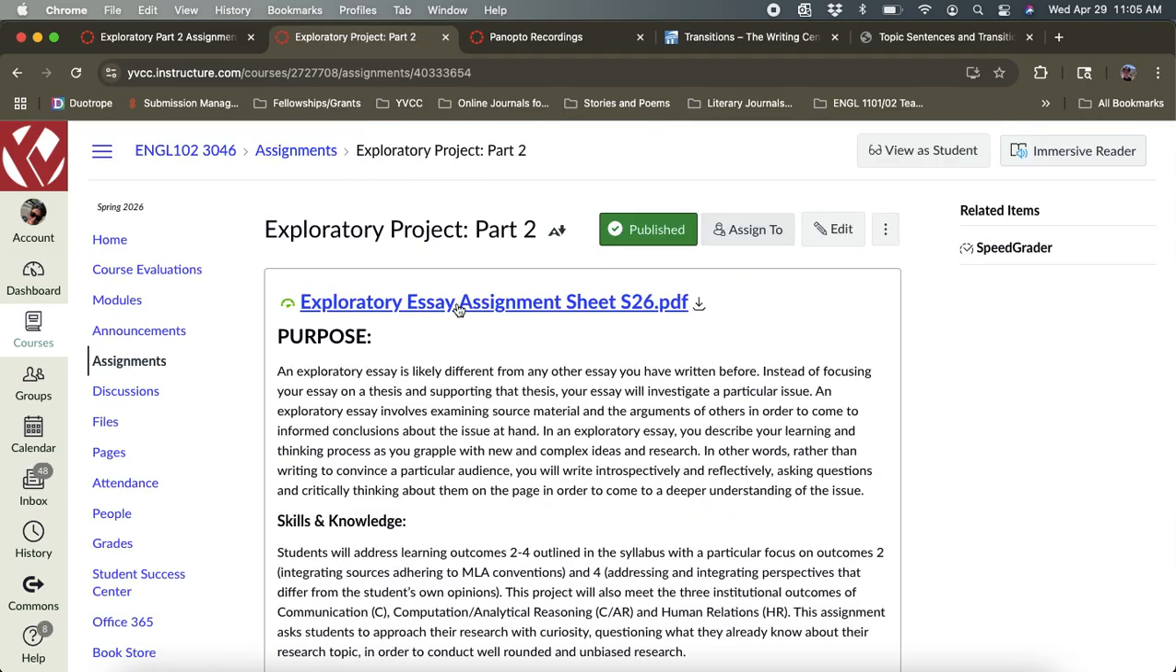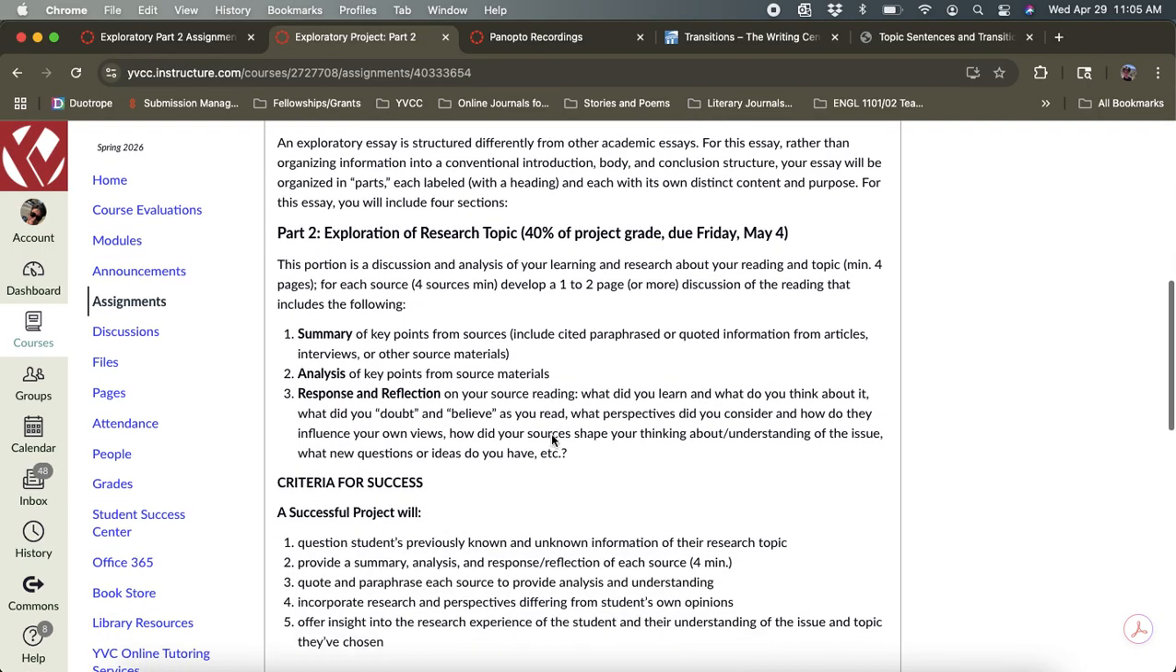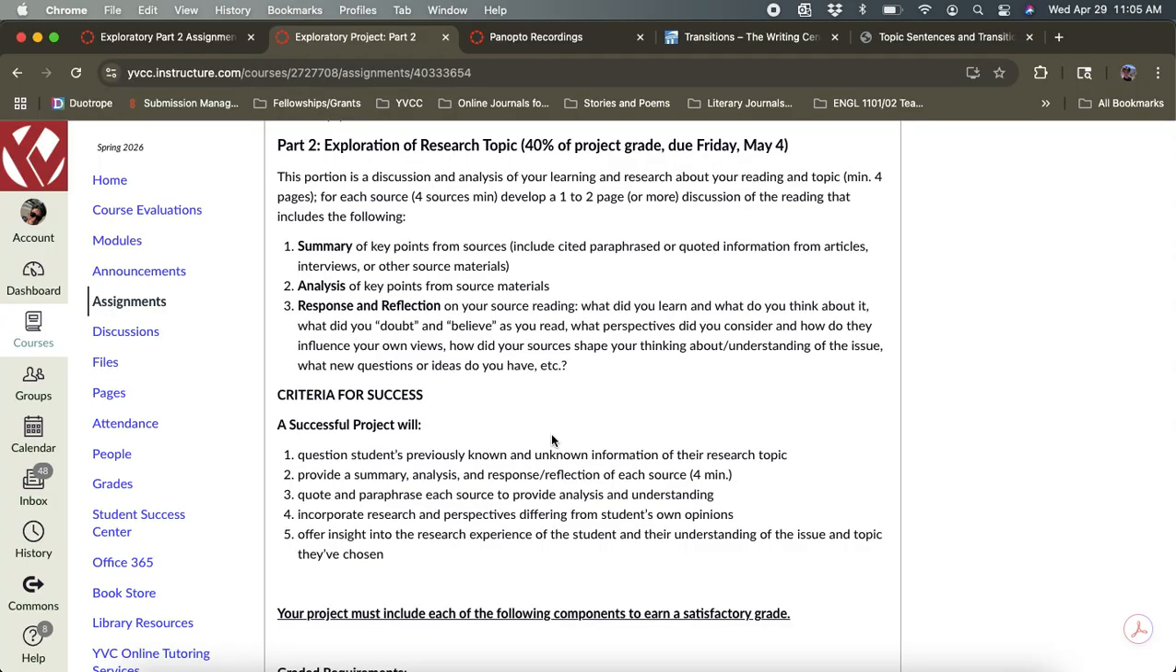It is the heaviest weighing portion of this project grade because it is the research intensive part of the project. Those of you who have already been researching, bravo, brava, 10 claps to you. You are ahead of the game. You need 4 scholarly sources, 4 sources minimum, okay? This portion is a discussion and analysis of your learning and research about your reading and topic. Minimum 4 pages, so 1 page per source minimum.